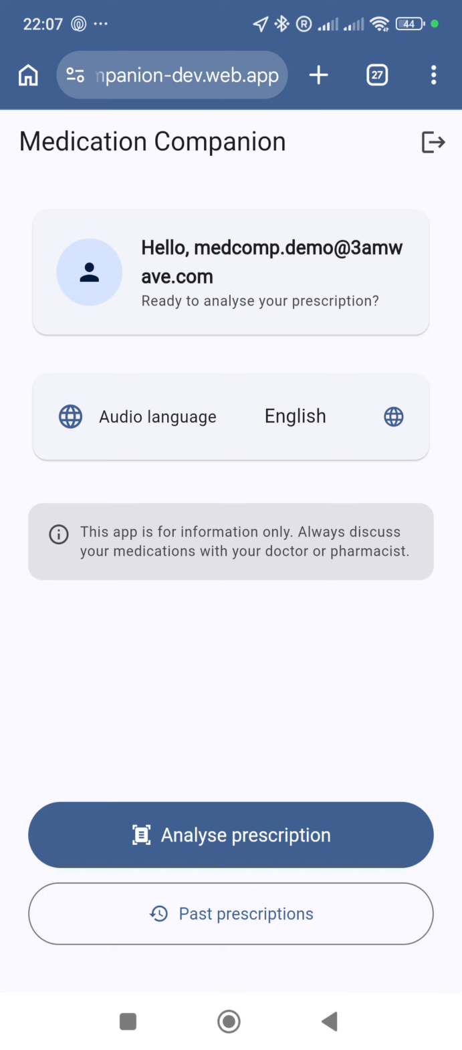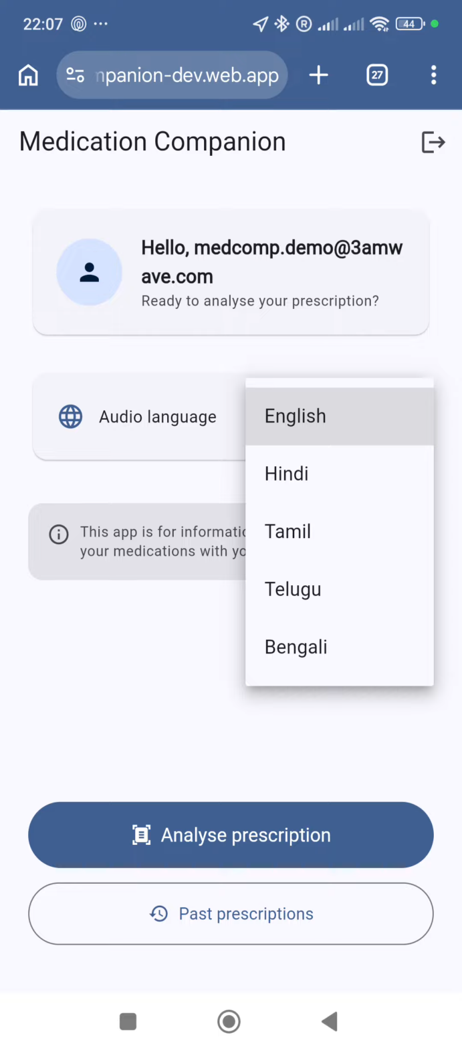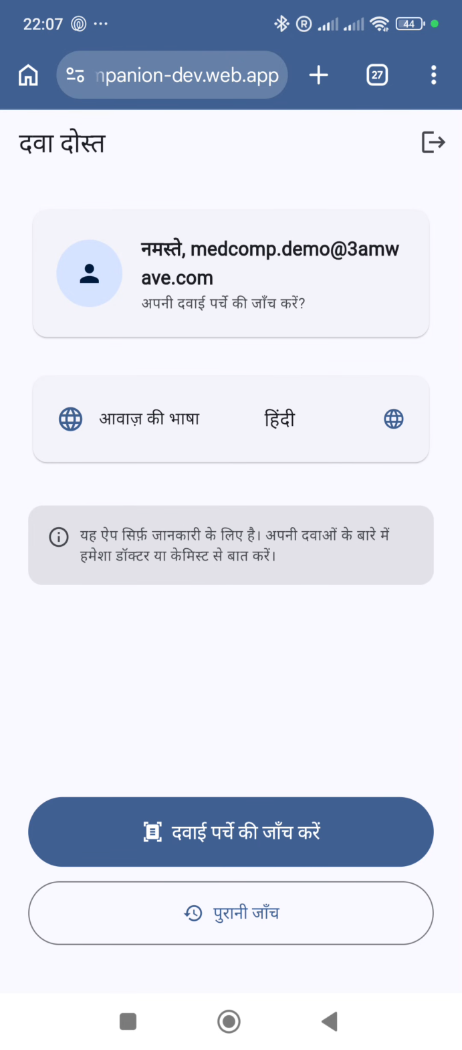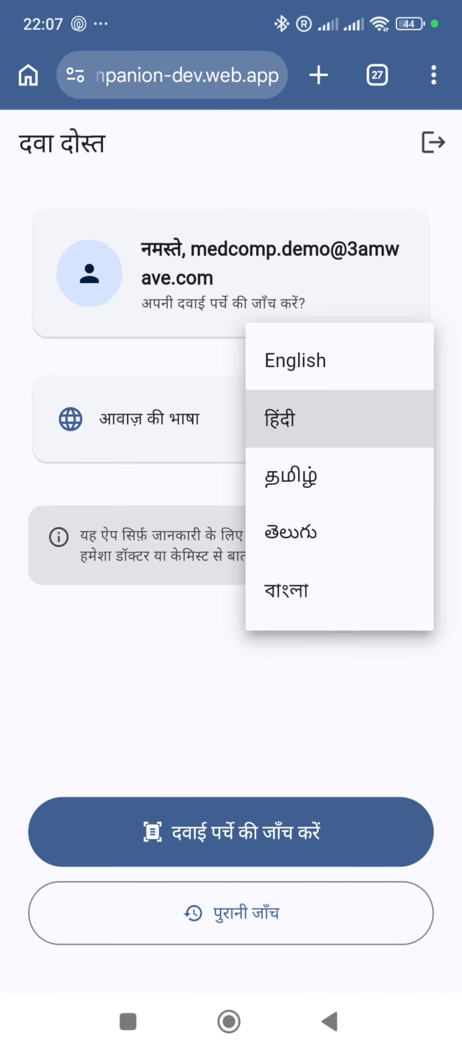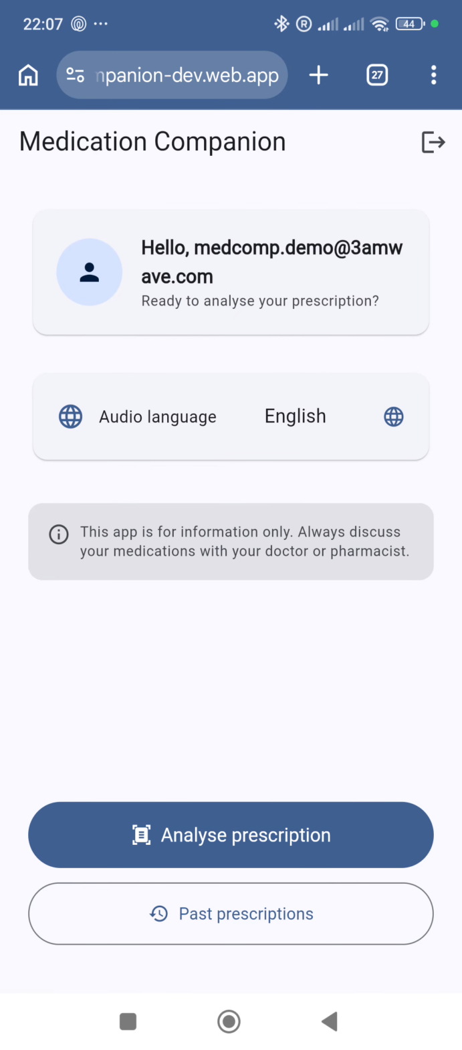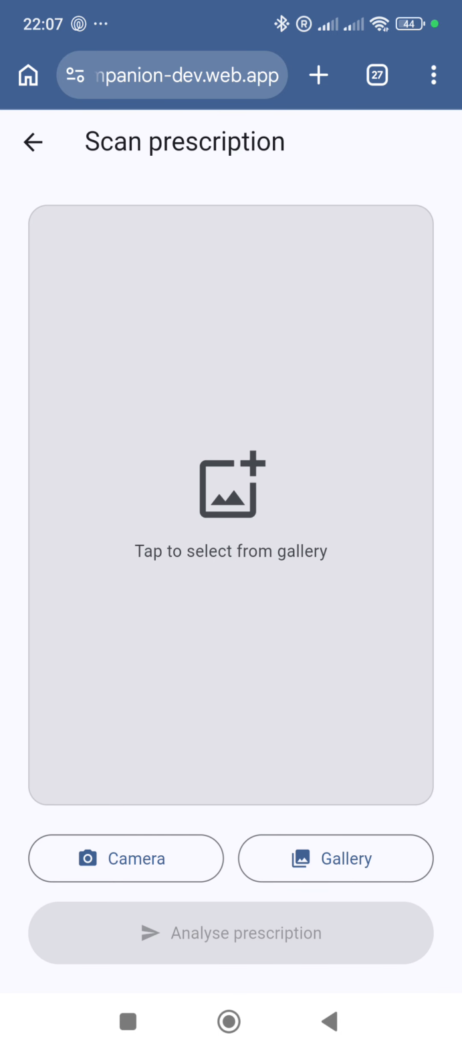So when a patient logs in, this is the home screen that they see. The app supports, at the moment, 5 languages, and patients can choose any language that they are more comfortable with. But for the purpose of the demo, I will continue in English. So we have analyze prescription and past prescription. Let me start with analyze prescription.